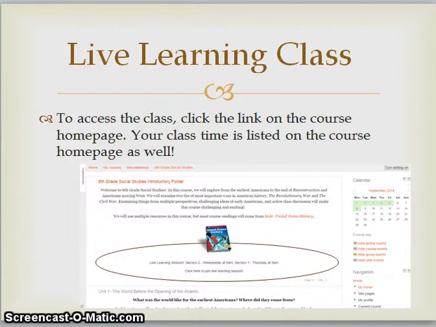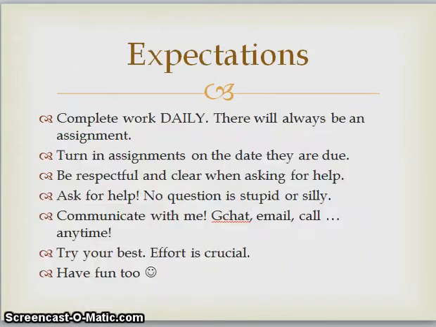And this is just showing you where the course link is if you need it. My expectations for you to have the best year possible. Complete work daily. There will always be an assignment. Some days you are just reading and watching a video, but that still needs to be done because the next day you might have an assignment that has to deal with that. Turn in assignments on the date they are due. Late assignments only hurt your grade and get you behind. By staying on top of things, you can succeed.